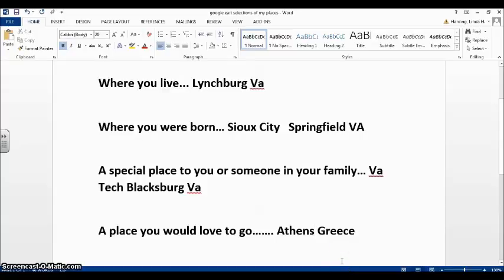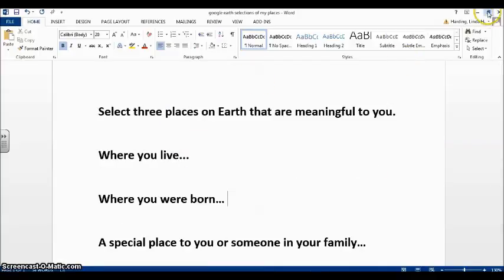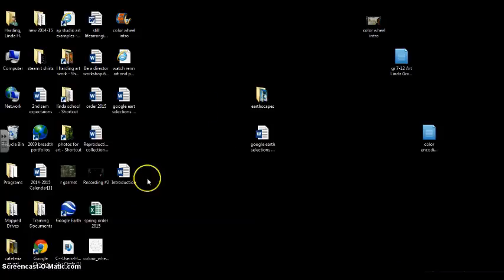What I'd like you to do is have that somewhere in your notebook, so you can refer to it when it's your turn to go to Google Earth. You'll be able to locate it. All right, now how do we get this? I don't need to save my changes. I'm going to get rid of that document.